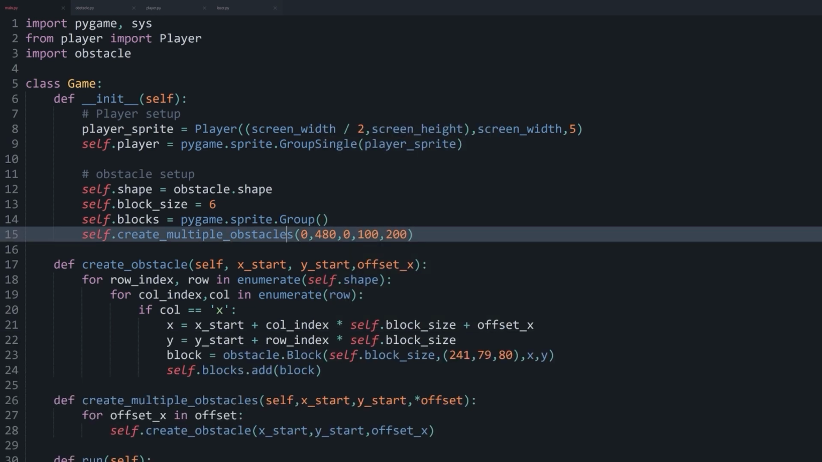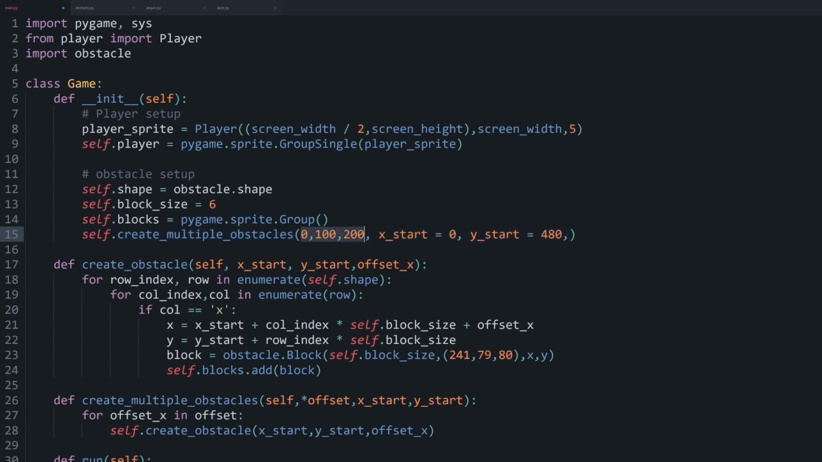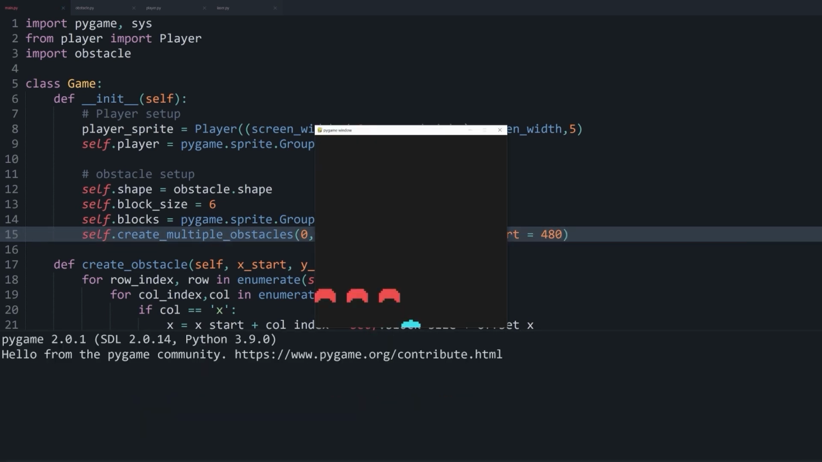And I think right now this line here is very difficult to read. So instead I want to use named arguments in here. But we can't use positional arguments after named arguments. So I want to move this x start and y start after the offset. So I also want to move those two to the end. And now I can call them x start, and I can call them y start. And all the stuff we have in the beginning is just going to be the offset. And let's try this again, and it's still working just fine.